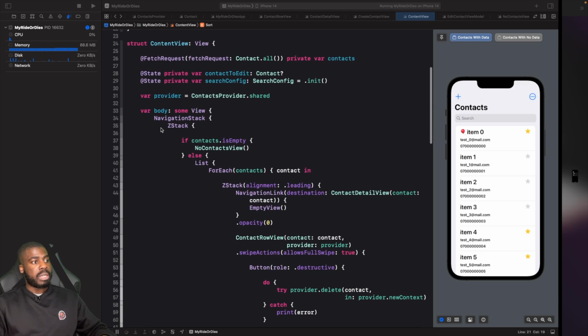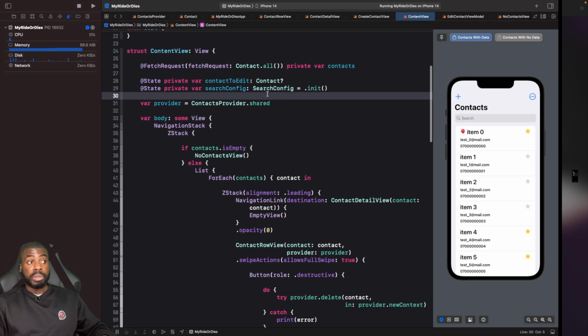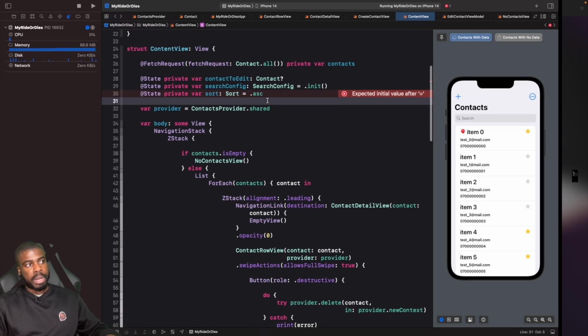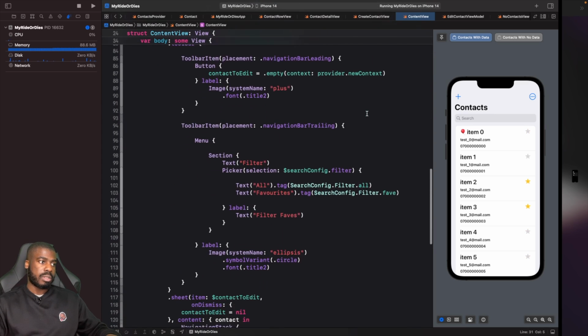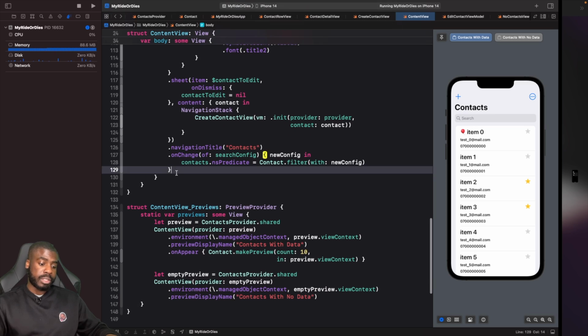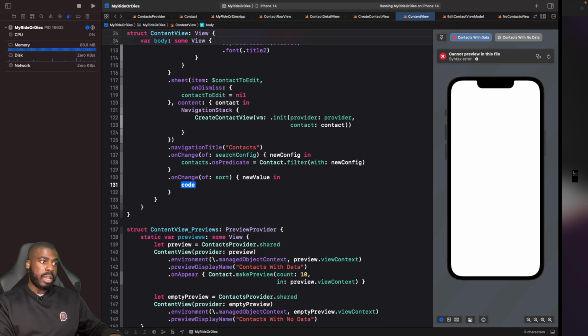So what we're going to do now is here on our search config, well, underneath it, we're going to create a new state private var called sort. And then by default, this is just going to be ascending because that's what our initial all query is. And if we just scroll down, what we're going to need to do now is below our onChange, we're going to need to do a new onChange of sort. And then this is going to be our new sort.